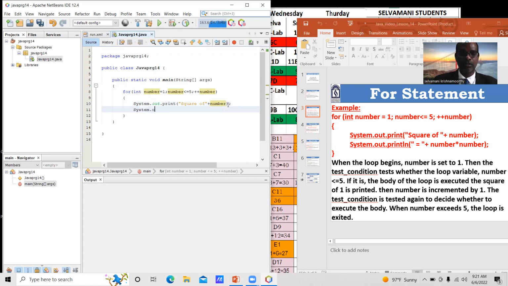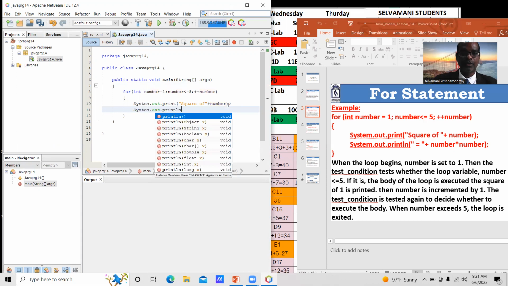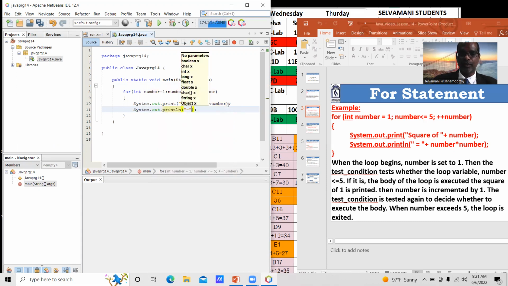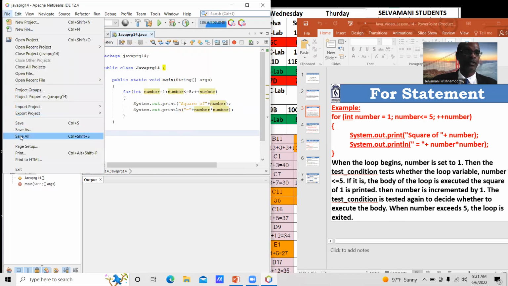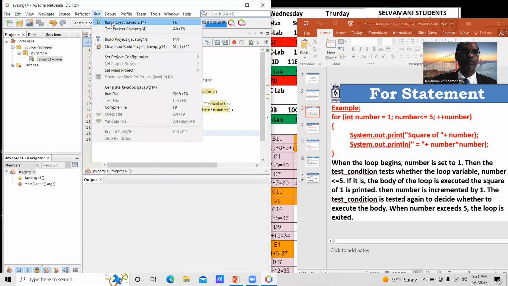Then System.out.println " equal to ", after that, plus, that is number multiplied by number, because I want to display the square of number. Everything fine. I'd like to save the program. Save all. I want to run the program. We will see the output.